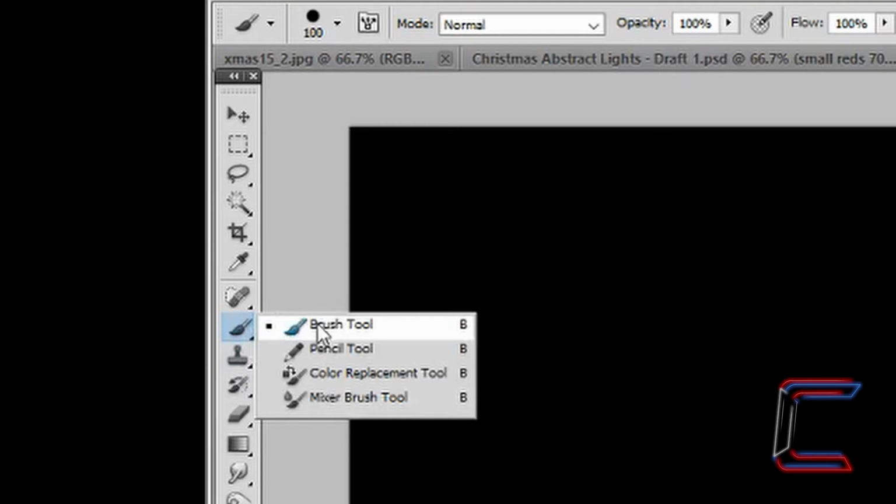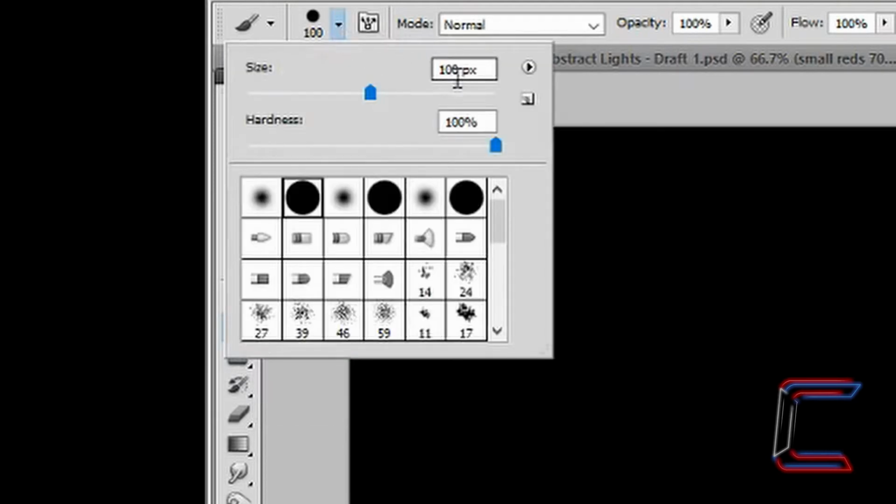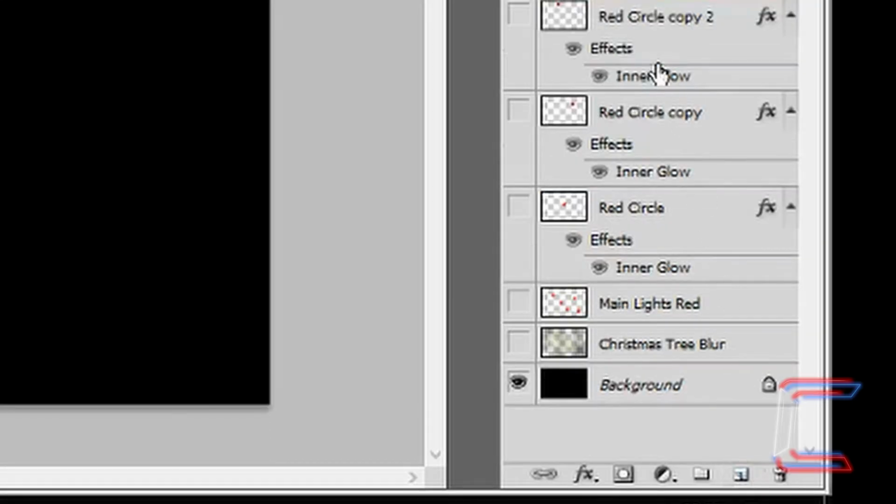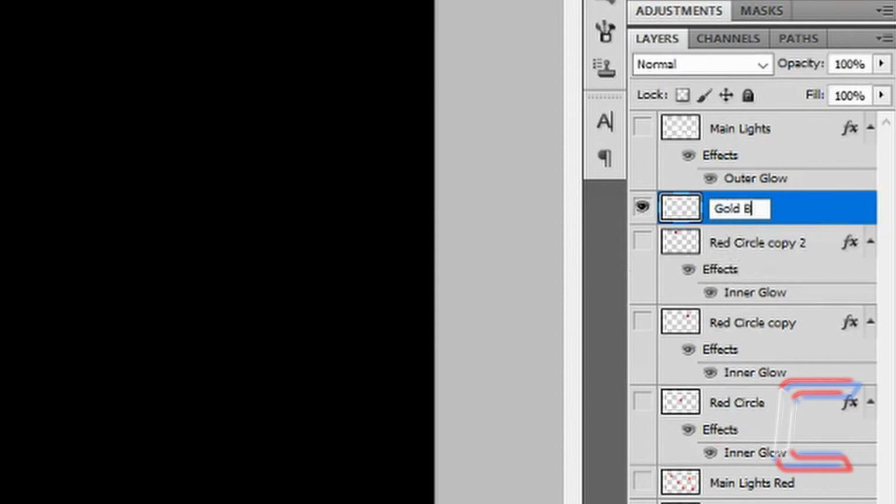Select your brush tool once more. 100% pixels, hard round, opacity 100, flow 100. Go to create a new layer. Call this gold ball. As long as you have a color selected which isn't black, you can left click once in the middle of the canvas to create your circle.